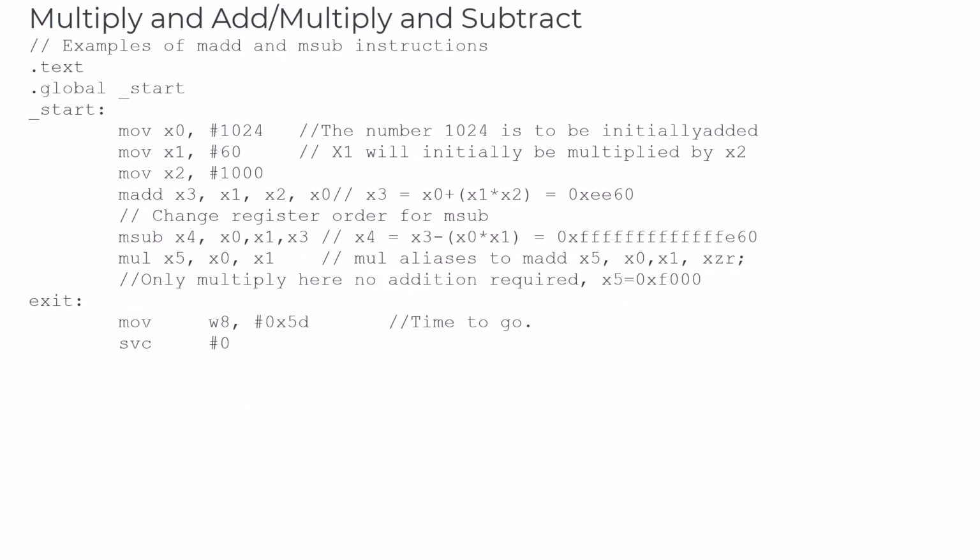In this next program, we'll look at multiply and addition, and also we combine it with multiply and subtract. So first of all, we start off with the program seeding x0 with the value 1024. Then we seed x1 with the value 60, and we seed x2 with the value 1000. First we'll perform multiply and add.